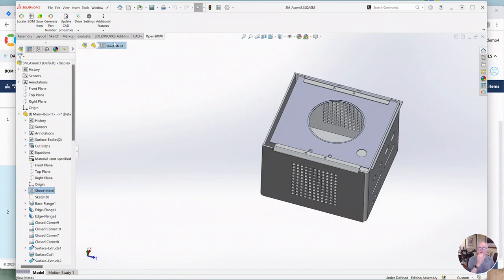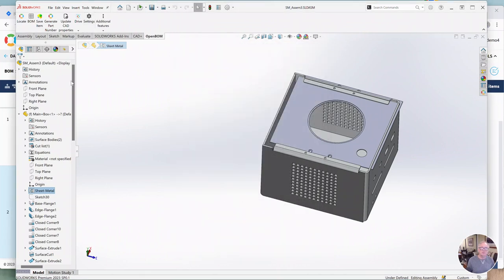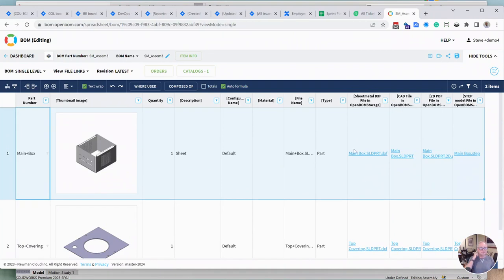Okay, thing number one. Thing number two, in your OpenBOM settings, turn on this new option down here, send sheet metal as DXF. Go ahead and make a BOM or send that item over to OpenBOM. You will get a new property called sheet metal file as DXF. And this is really cool.